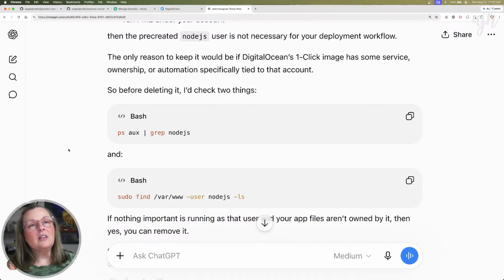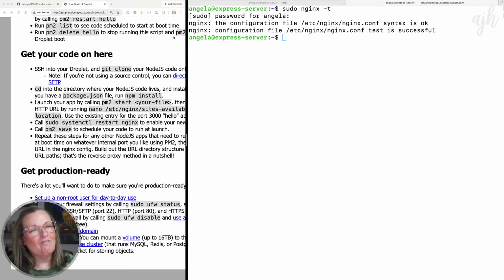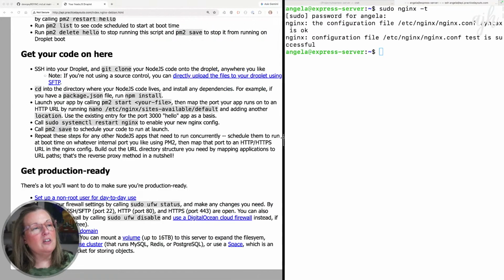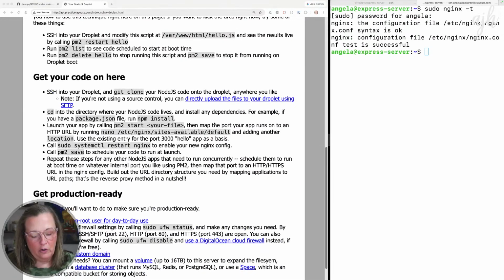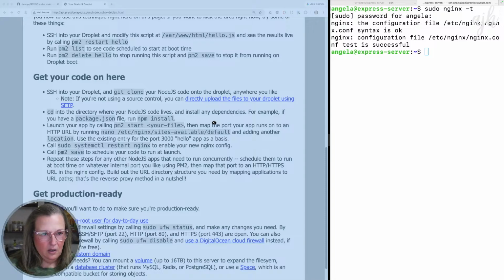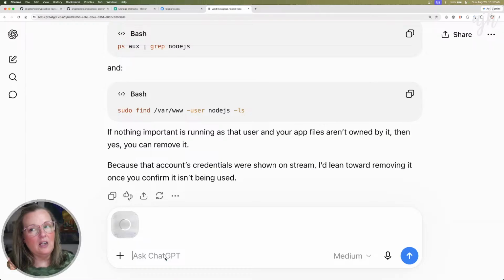Okay, so let's get our files on the server. We've got more setup to do. And again, it's telling us to git clone. Even DigitalOcean is saying git clone, but I don't understand why you would do that. I have to ask these questions. Things just need to make sense to me.